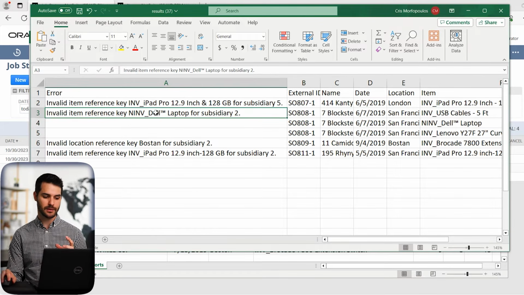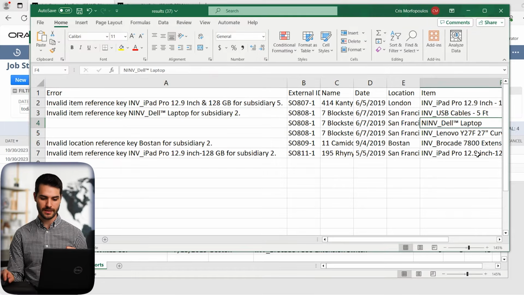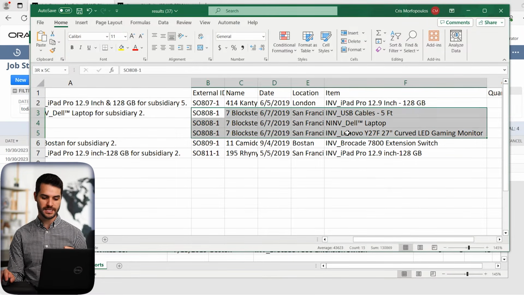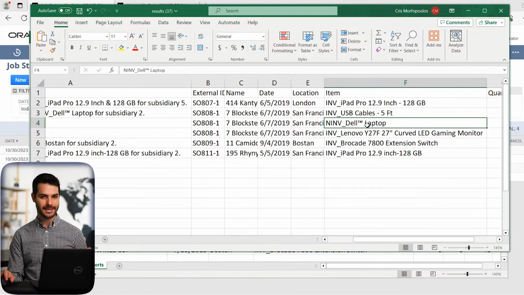So in this case, the line item that's wrong is the item that had the Dell laptop in it. So if we go to this Dell laptop, I scroll over a little bit here. So this whole thing is erroring out because of this one thing. And again, this is a problem of special characters. So this TM symbol here is not going to be acceptable by NetSuite.